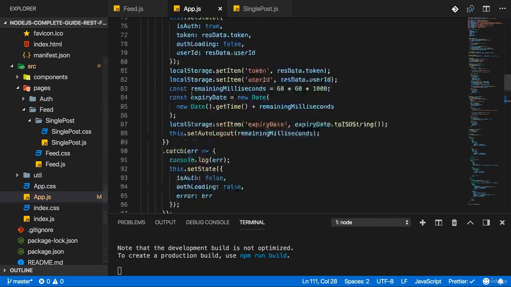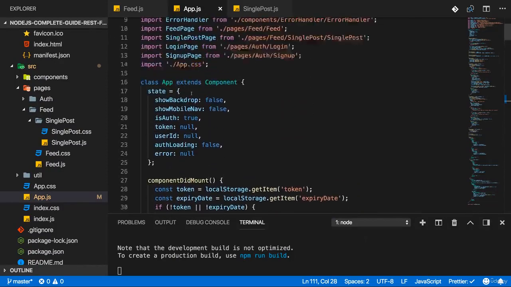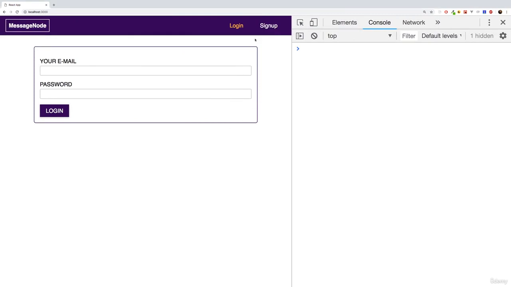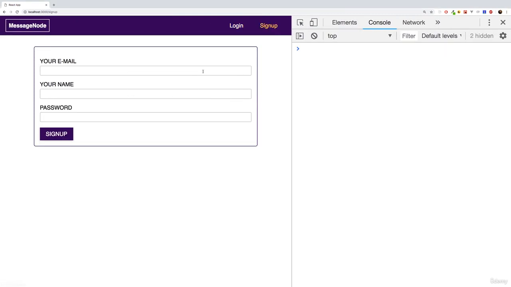Now in app.js, scroll up a bit more to the very top. Here in this state, you now should change isAuth to false so that we start unauthenticated. Now, when the page reloads, you start on the login page and you can switch to sign up.